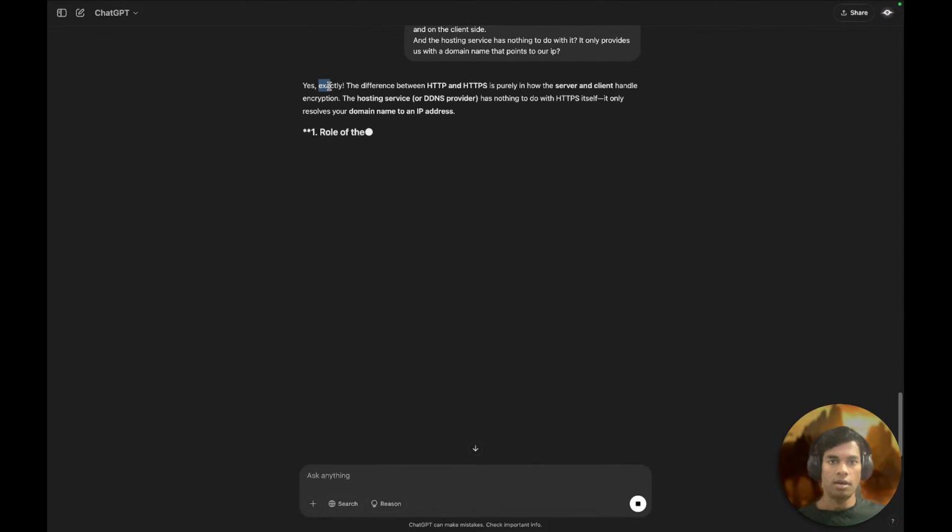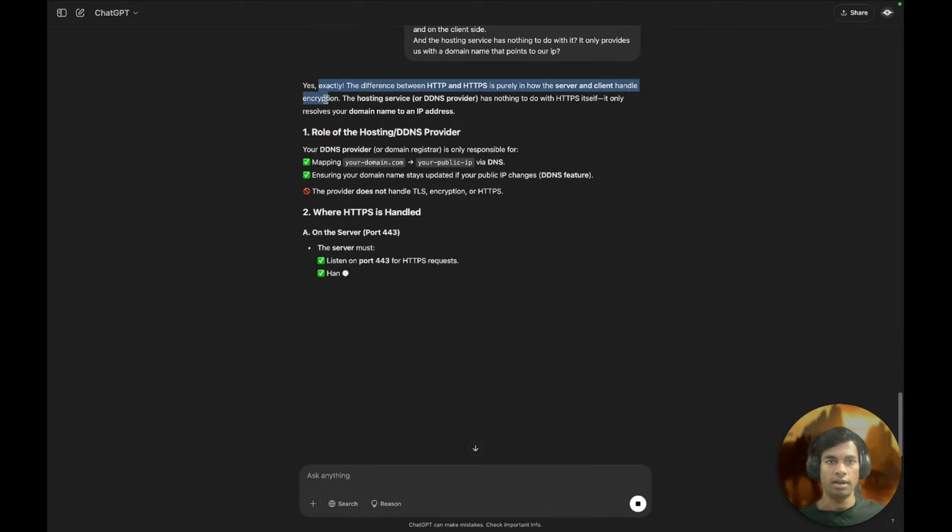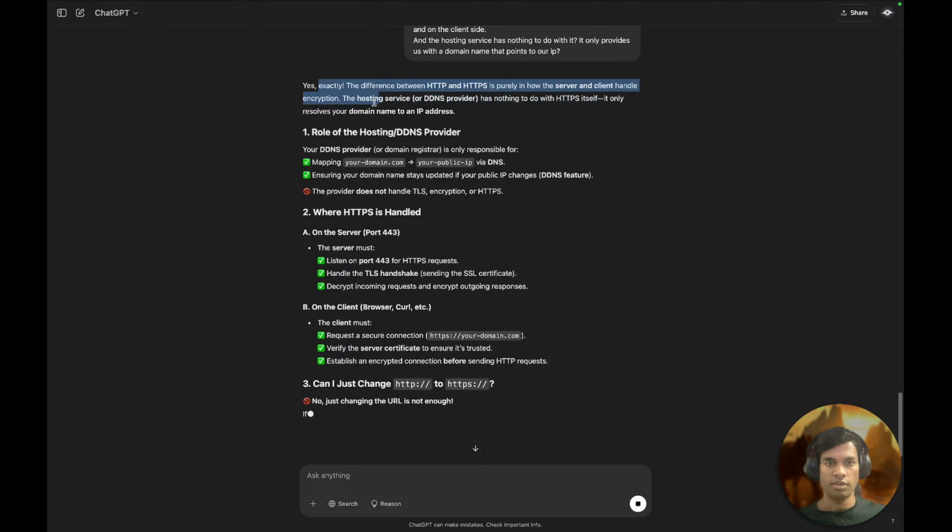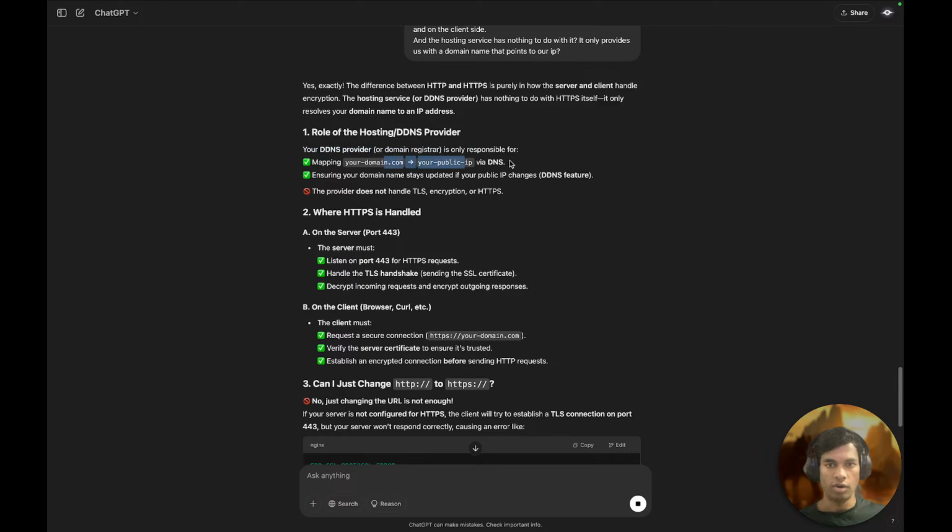Yes, exactly. The difference between HTTP and HTTPS is purely how the server and client handle encryption. The hosting service and DNS have nothing to do with HTTPS itself. It only resolves our domain name to an IP address. Role of hosting DNS: a DNS provider is only responsible for mapping domain.com to a public IP, ensuring your domain name stays updated if your public IP changes. The provider does not handle HTTPS, which is handled on the server and the client.